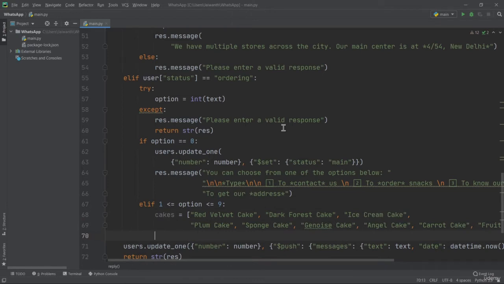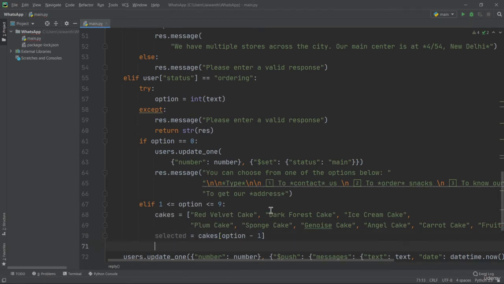First of all, let's get what they have selected. To do that, just type in selected equals cakes of option minus 1. The reason we're doing this is because in programming languages, the counting starts from 0. For us, the red velvet cake is the first one, but in Python the counting starts from 0. So if the user enters 1, then in the list it is actually the 0th element. That is why we subtract 1. So now we know what the user has selected.